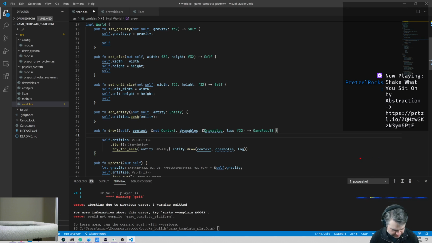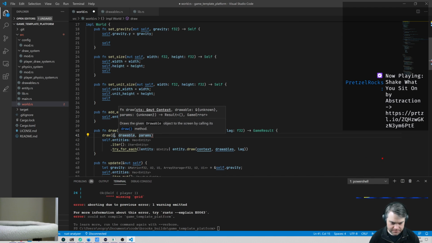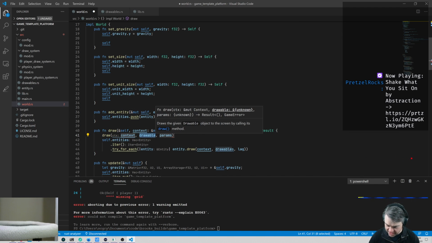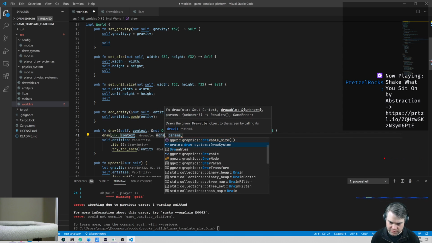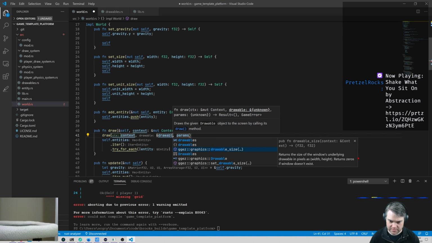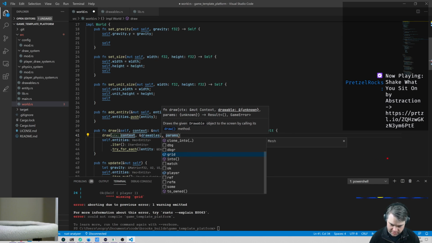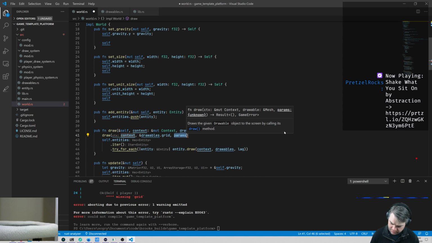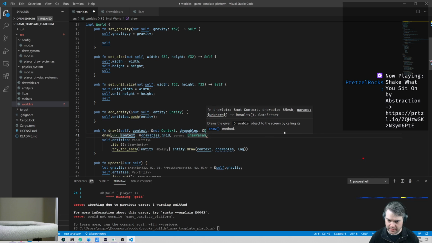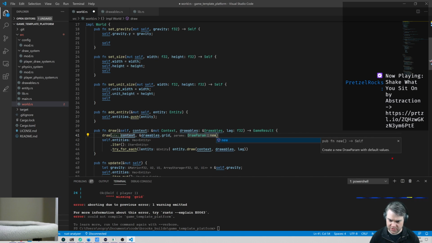So we're gonna do draw context. The drawable is gonna be a reference to the drawables. Oh, come on. There you are. Drawables dot grid. And then params, I'm not gonna change it or translate it at all. So we're gonna do draw param new and leave that as default. Oh, I do have to question mark that.